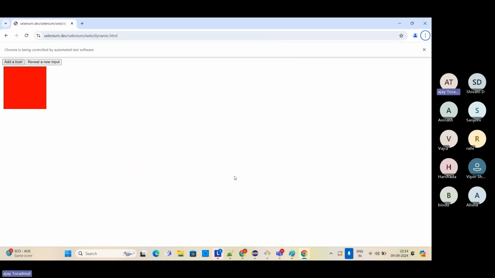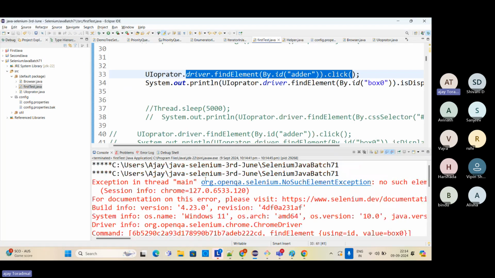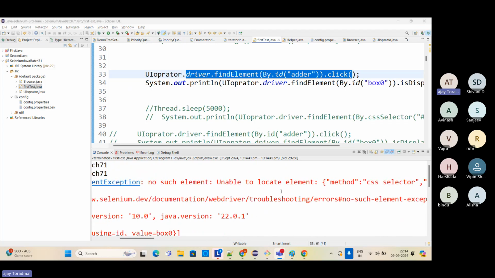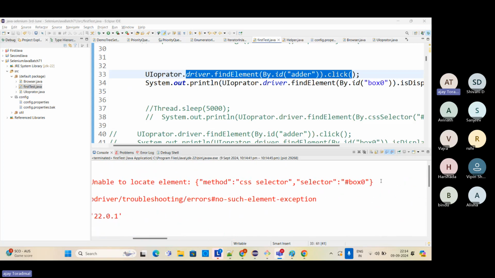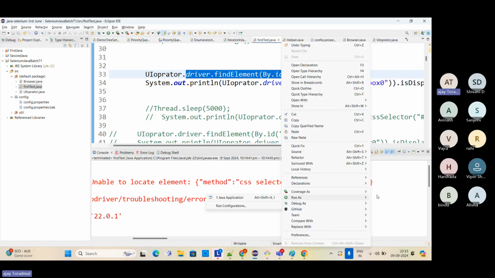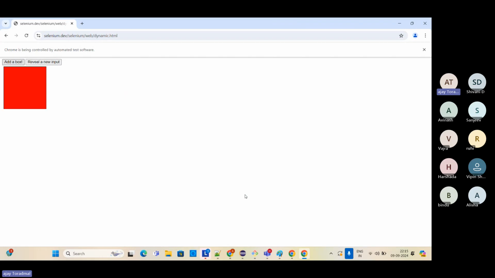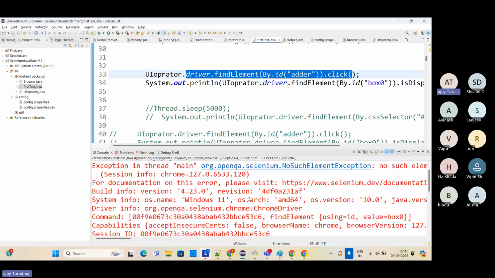The application is launched and it clicks, but my script has failed. It says no such element, unable to locate the element box 0. If you see on the UI, it happens within a few seconds. It's not taking much time to load, but because the default wait time of Selenium is 0, it's not waiting for that box to appear.